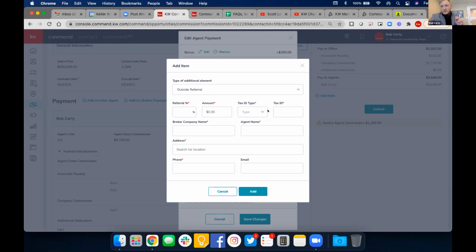Ultimately, you have to upload a W-9 to one of the folders in Command. I don't know that, Kat, do you have a preference? Okay, there you go, contract. I was gonna say, I don't care as long as I can find it.